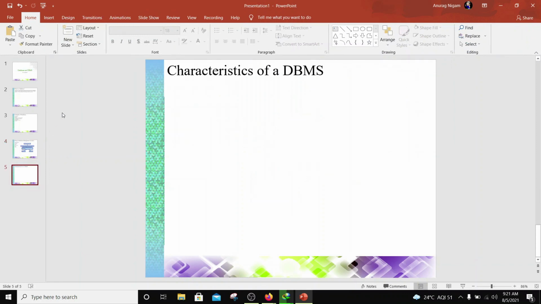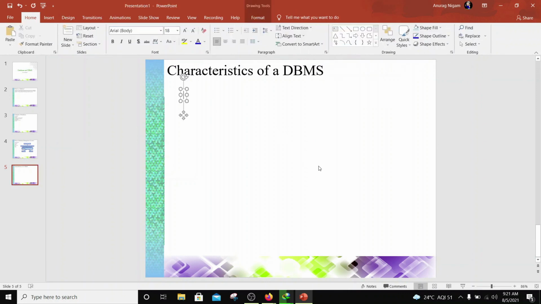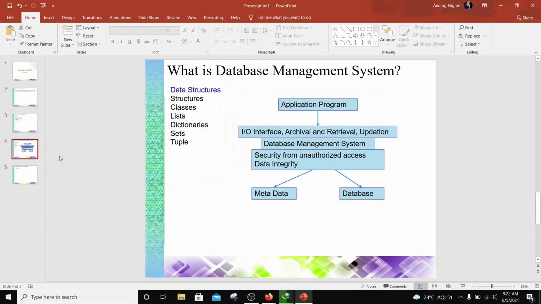Now, what are the characteristics of a database management system? Well, we will study this all throughout the sessions, right? But let's list some of them. First of all, it is self-explanatory. So what do you mean by self-explanatory? It means that you are not supposed to build all the information inside the application program, right?